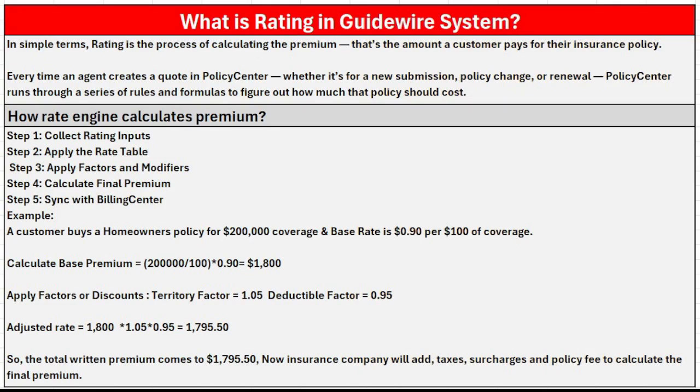Hi everyone, this is Anita and today we are going to discuss rate engine and rating process in Policy Center. So basically rate engine decides how much premium to charge based on details like the risk profile, coverage type, limits and factors provided during the quoting process.